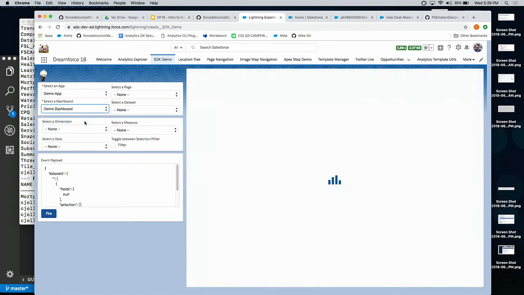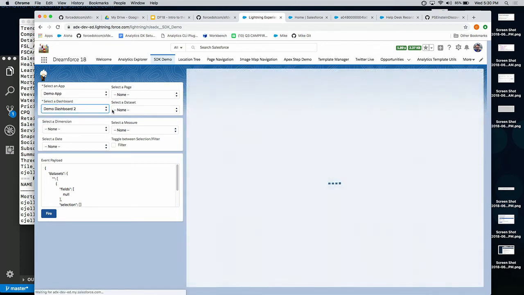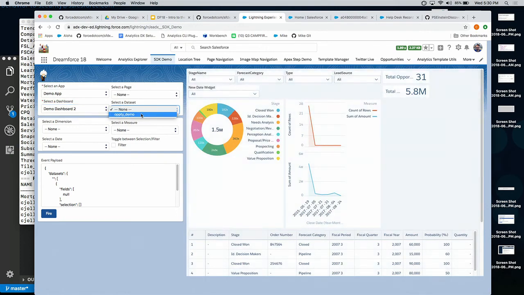We built this earlier at another demo session. Come on, demo dashboard, load. Well, let's try another one. There we go. I'm going to pick a data set like the opportunity demo data set, just a simple data set. This is not a pretty dashboard.